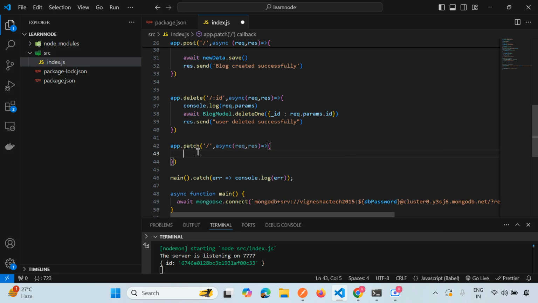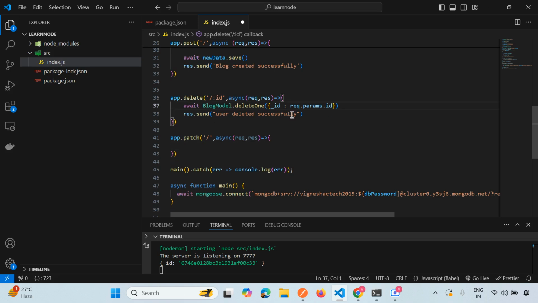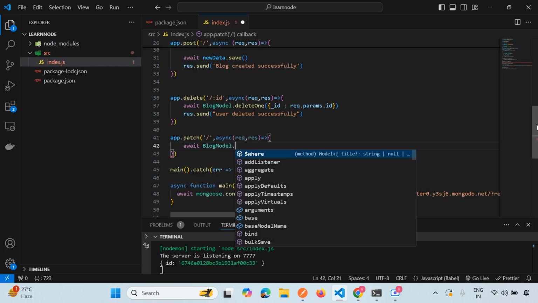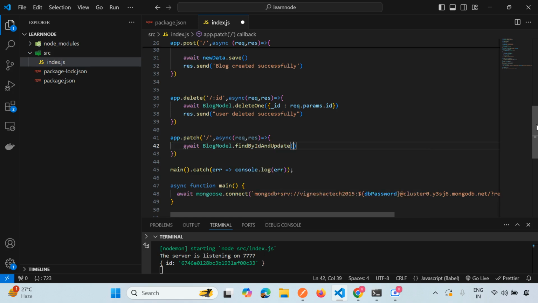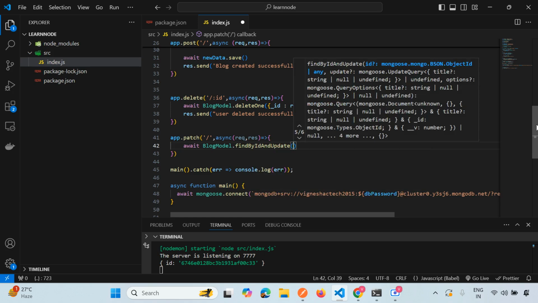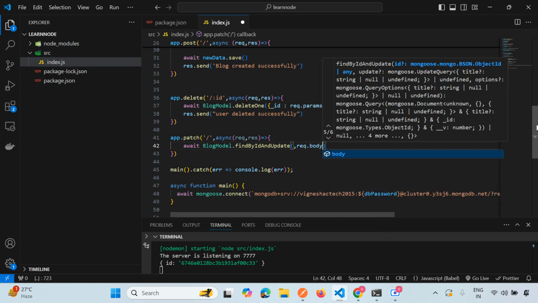Now in the patch also you will be sending a body, right? So anyhow you will be sending your desired title as a body only. For that you can go for async, and we have already created a model. In that model we have that thing to be updated. Find by ID and update. This is the method. It takes in two parameters. The first one is the ID, and the second one is whatever you are sending from the body.